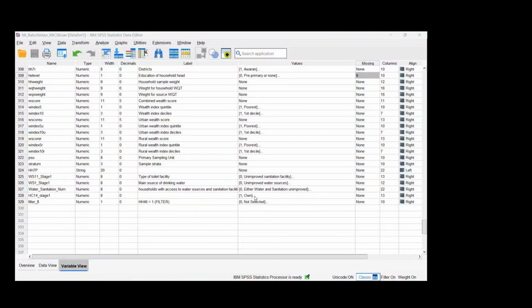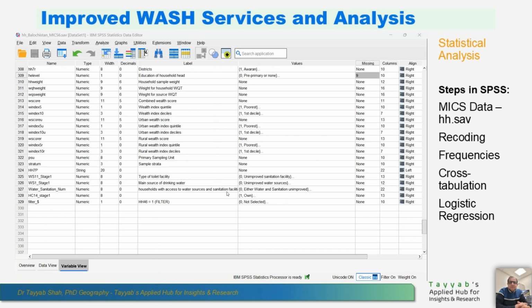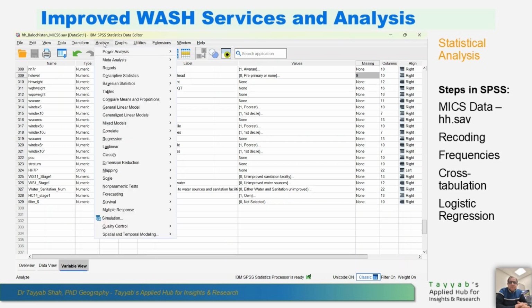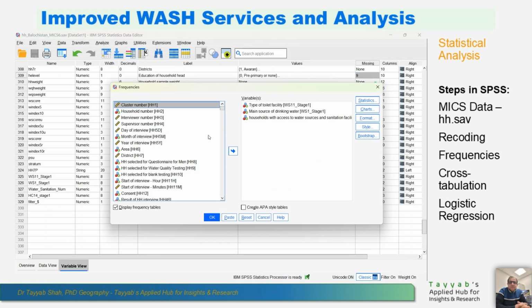I'm going to show you what we have discussed about the research question and the dependent variable, and then how we're going to run all those steps in frequency, cross tabulation, and regression analysis. So let's go and see our dependent variable. In the frequencies, I have WS11, WS1, and then this is the combined version. Let's see the frequency of that.